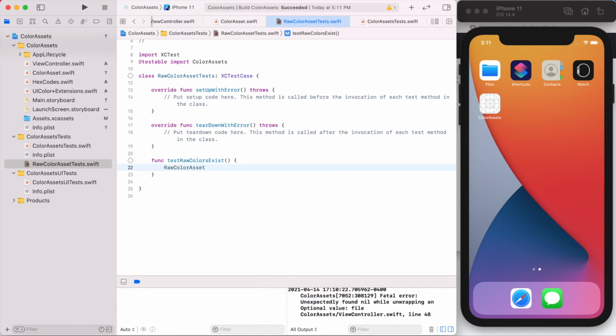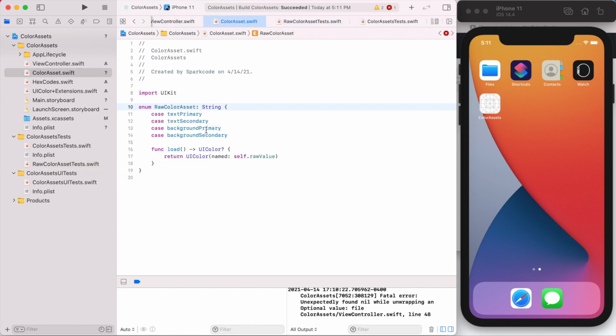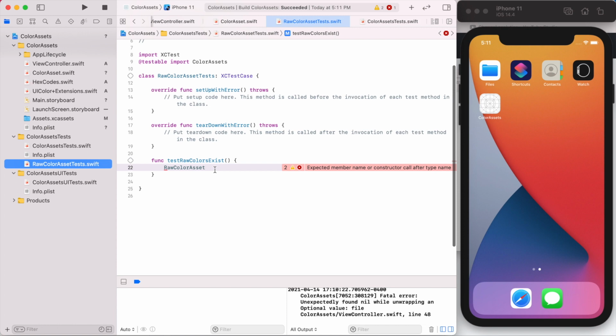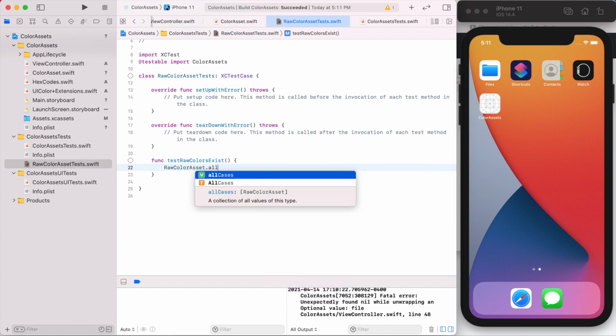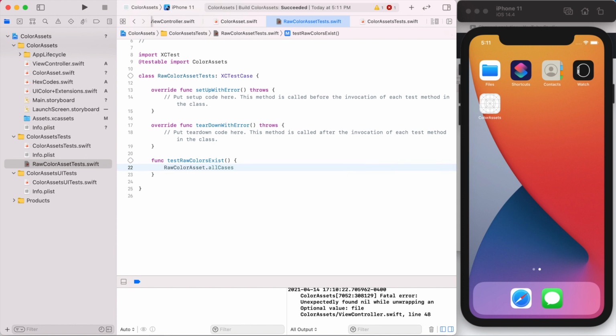Oh, I didn't make it case iterable, that's why. In order to make it case iterable, we have to conform to CaseIterable on our enum, which will basically just create an array that represents all of the cases. So now if I build and then do all cases, I have access to the array. And then I just do a for each to get each individual asset.